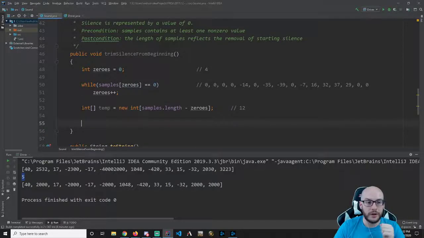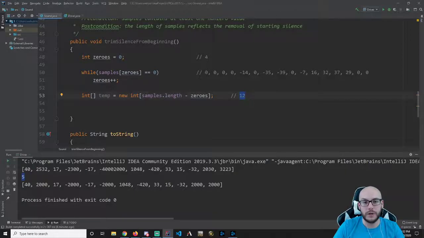So now I have created an array that I want to transfer these elements into. Sorry, I shouldn't highlight the whole thing. Okay, here's where things get tricky. Samples still has a length of 16, but I want to transfer into temp, which has a length of 12. So there's going to be some offset.